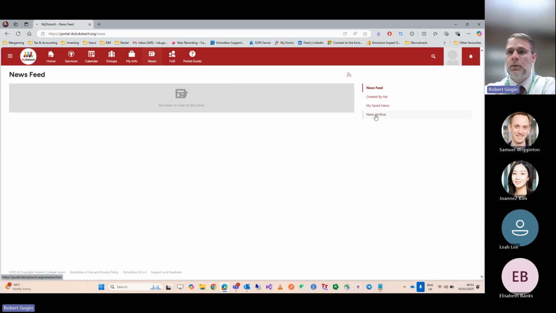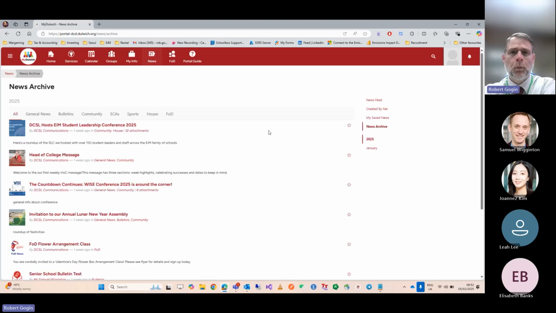There's this function here called News Archive. Once an article has been live, usually within about a week's grace, it'll move off the live feed and move to this News Archive. One of the nice things about this platform is it automatically creates an archive by year and by month. And then we as users can come in and view those articles historically.